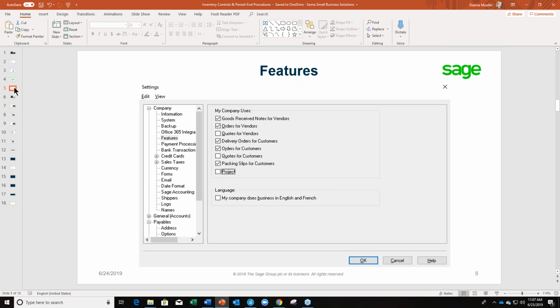But again, don't forget, goods received notes for vendors and delivery orders for customers are available to those using the premium or the quantum version of Sage 50 Cloud under a subscription-based version.